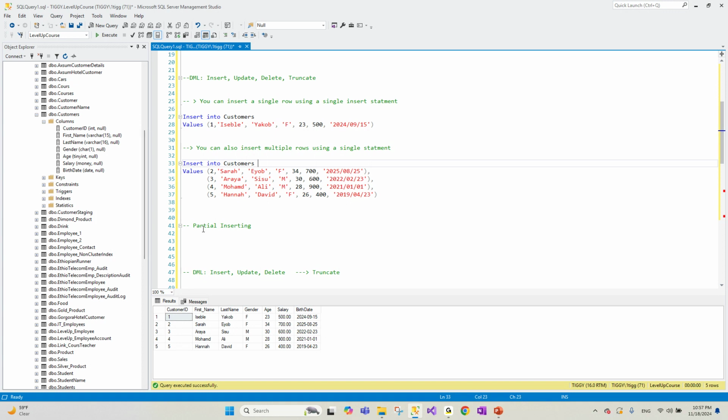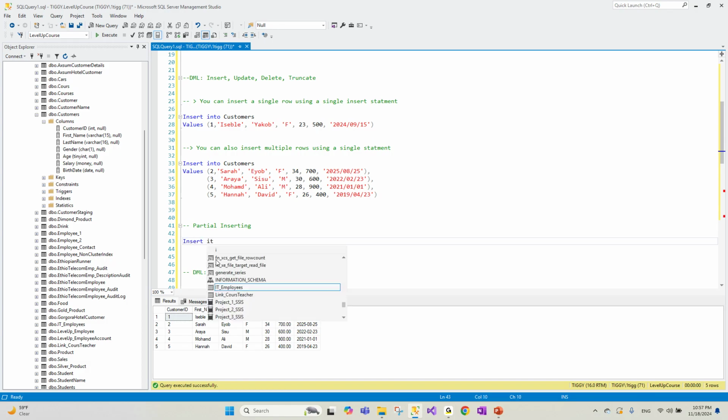You don't get overwhelmed, but you will learn that later as you get advanced. So for now, you are manually entering records or data. Okay, what if this table is optional? So we're going to enter partial data. We're going to insert a new row.